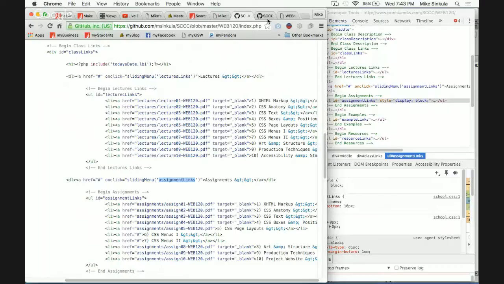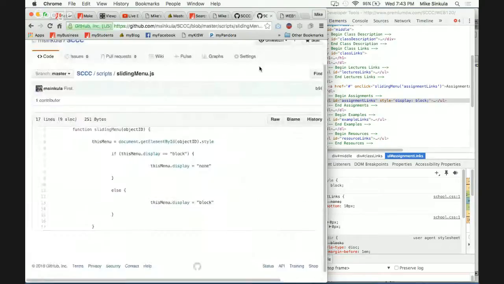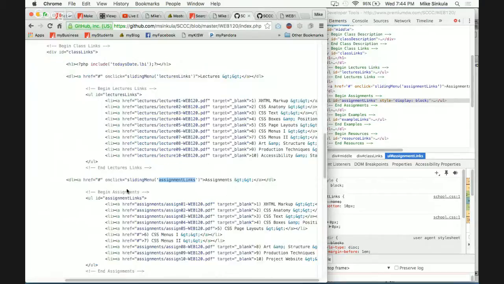So basically, if I've passed assignment links through here, I'm passing assignment links through there. Document.getElementById assignment links style, if it's block, display none, else display block. So that is how it triggers this idea of assignment links, the UL, to open and close. Make sense?